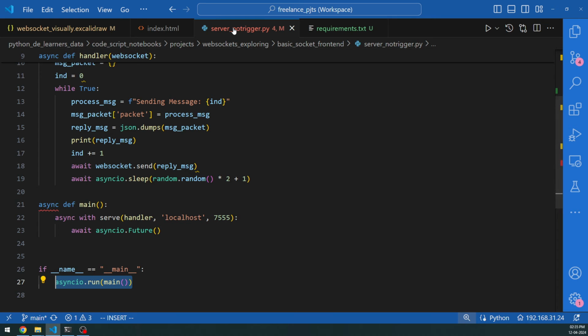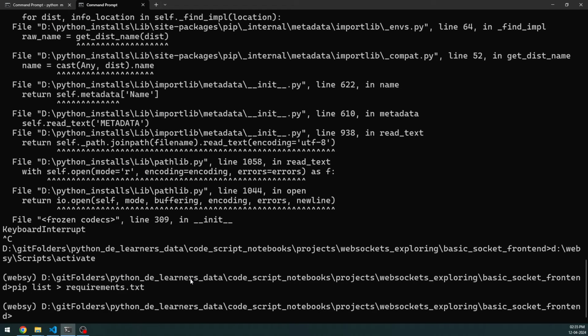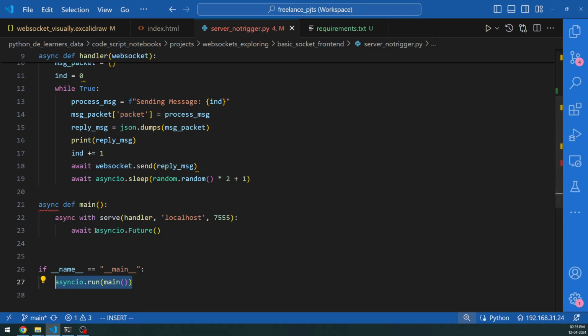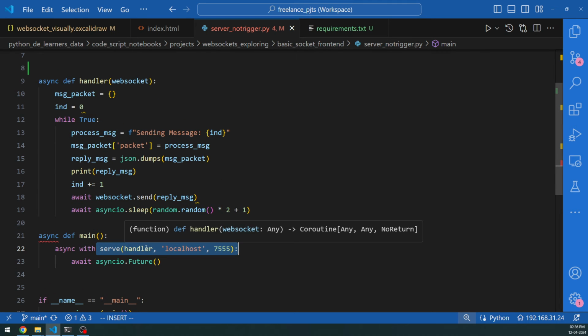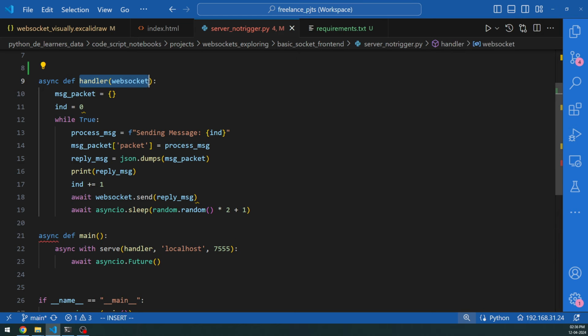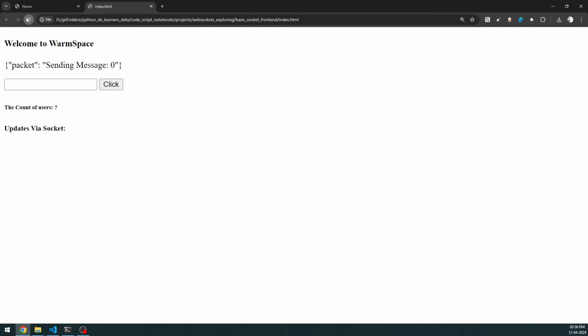Whenever I run server node trigger in the command line, this goes back here and starts the main function. This main function will start serving the server, and the server will wait for this handler to be triggered. And for the handler to be triggered, we need to go to the front end and refresh. The moment I refresh, the handler will get triggered. The WebSocket from the front end will go to the back end.